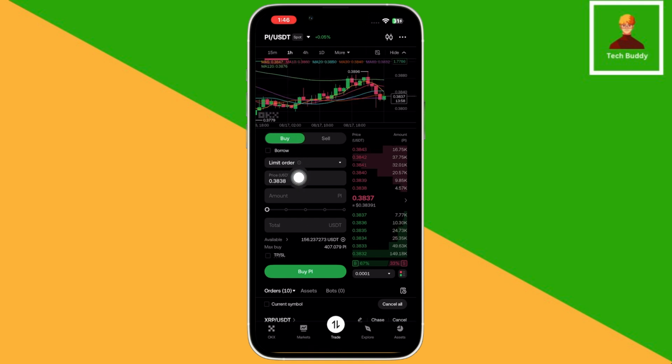And then here, set the price from where you want to buy. And then here, enter the amount of PI, where you can enter the amount of USDT of which you want to buy PI. Where you can also use this slider if you want to buy 50 or 75% of your available USDT. Once you set the price or amount, simply buy PI that is in the green color, and done.